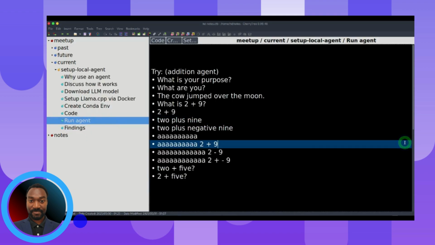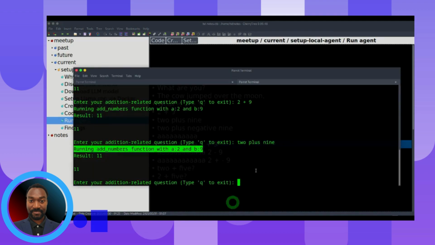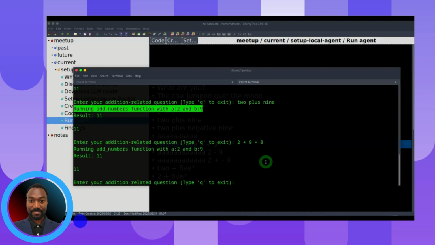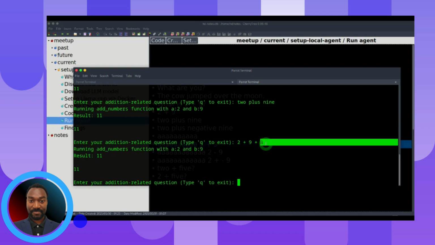Great. All right. Someone had asked me to run this one, so let's try to mess up the agent. We're going to do what is 2 plus 9 plus 8. So notice here we're asking it the addition of 3 numbers, and the agent is not programmed for this. So let's see what happens. Okay, so it looks like what the agent did is that it took the first 2 numbers and ignored the last number, right? So it just only sees the 2 and the 9, and it does not see the 8. All right, fair enough.